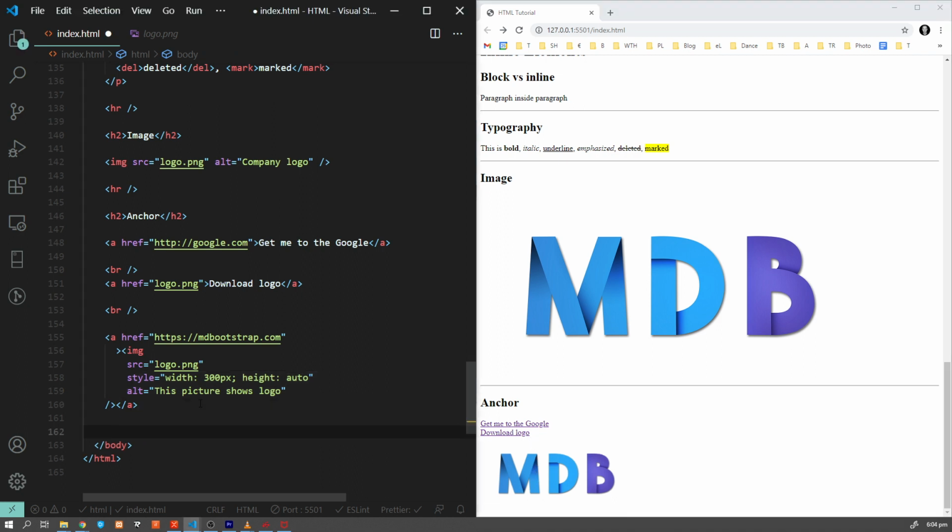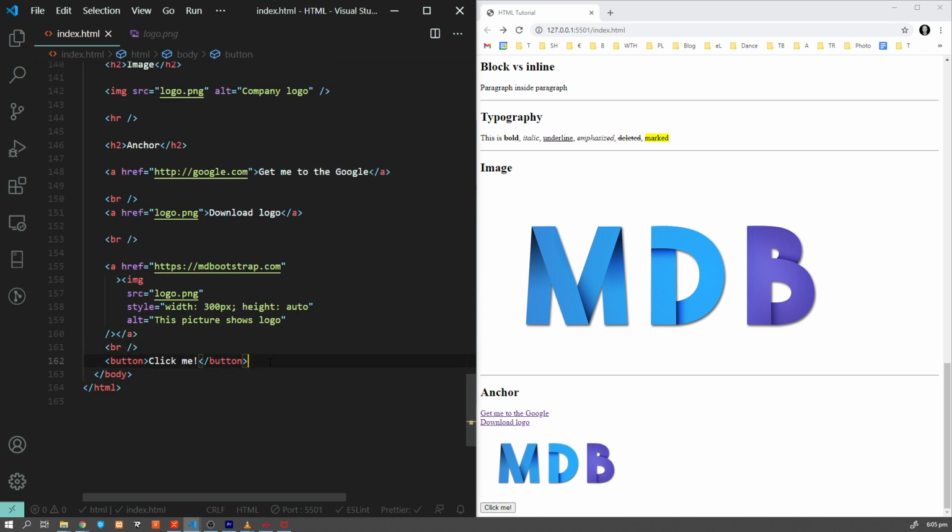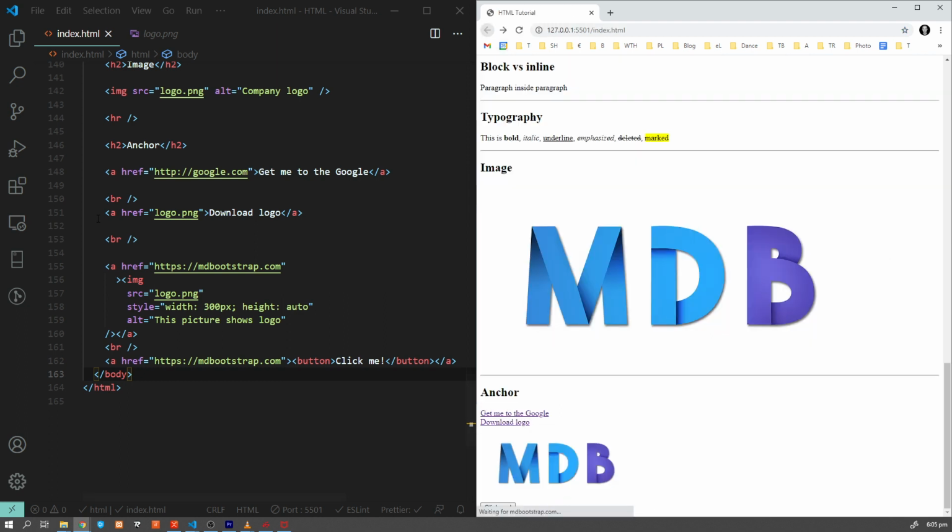We can use also buttons, which are other elements. So the button itself looks like this. It's empty, so we have to give it some value. So click me, and let's add a new line here. So this is a button, and obviously we can surround it with an anchor and put this one inside here, and let's get us to MD Bootstrap, and this will work as an anchor as well.